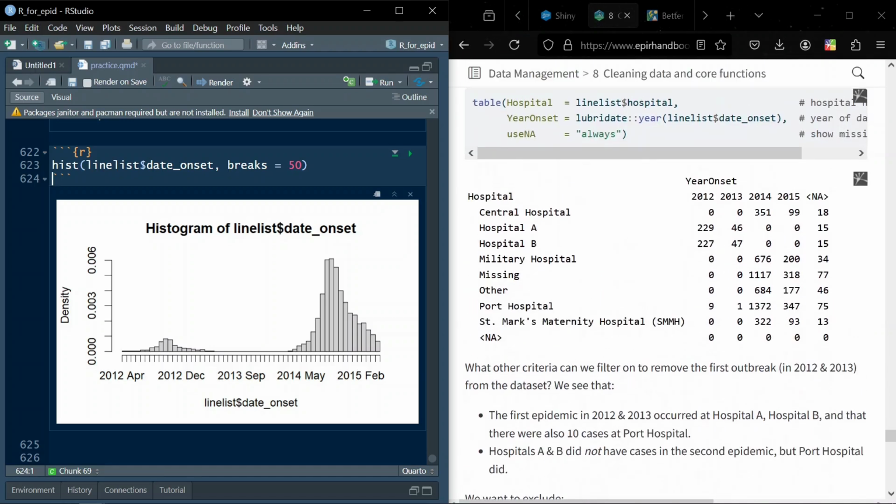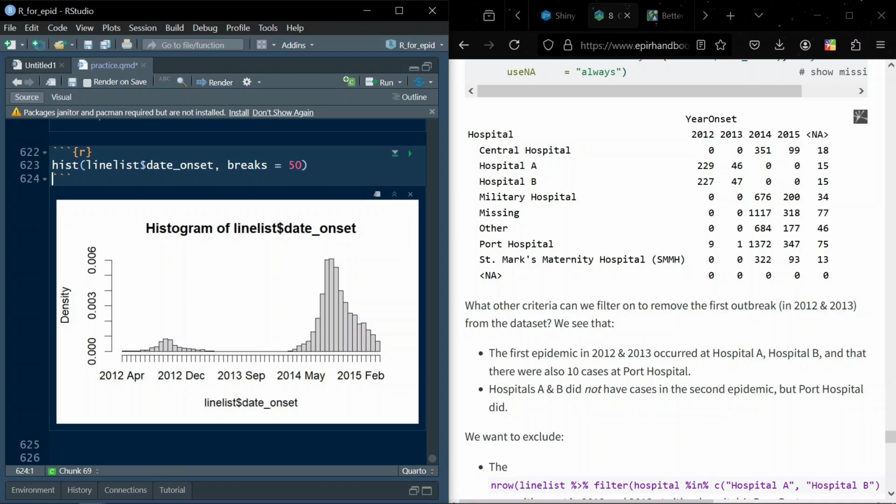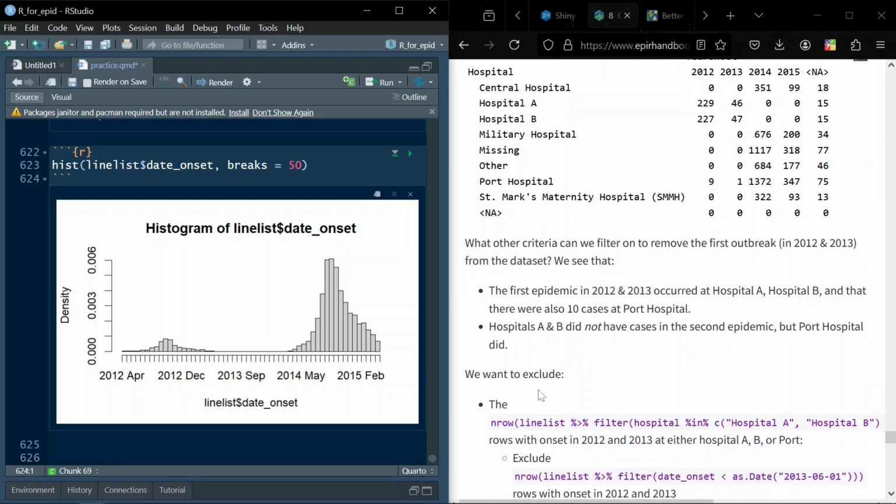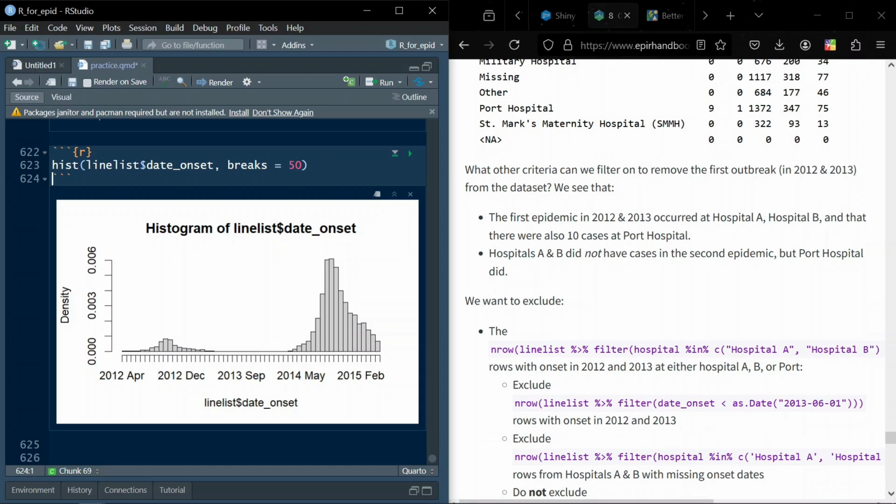So what other criteria can we filter on to remove the first outbreak in 2012 and 2013 from the data set? We see that the first epidemic in 2012 and 2013 occurred at hospital A and hospital B, and there were also 10 cases at Port Hospital. You can see this is year onset. Hospitals A and B did not have cases in the second epidemic, but Port Hospital did. So we want to exclude the rows in the line list. We are going to exclude hospital A and hospital B.